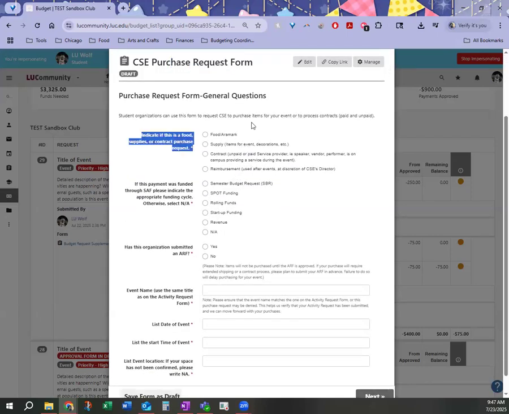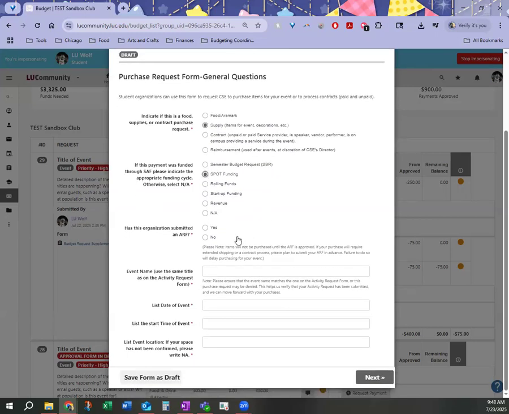This first question will dictate what questions are brought up for you. You will want to click the category of what you're asking to be bought. In this case, say we want to buy supplies, we will click supply. So then you're going to click on the funding cycle that you're at. Pretend we were in spot funding cycle, you'll click spot funding.